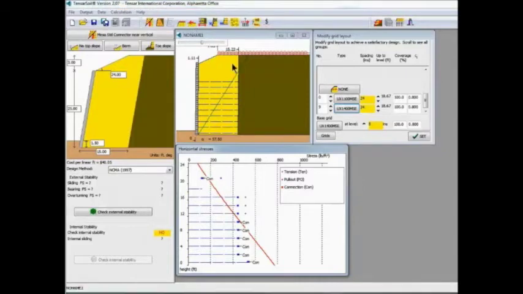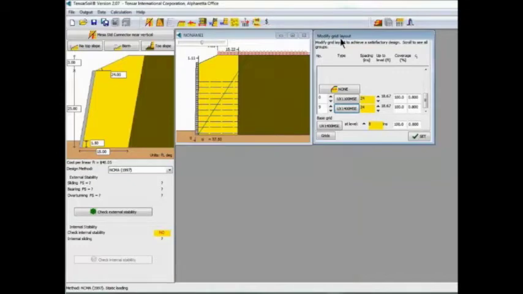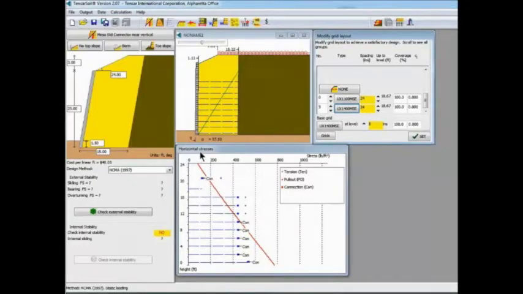Now that our geometry has been set, we can work with the geogrids in the Modify Grid Layout screen, and also look at the horizontal stresses shown in this window here. Our aim is to get our geogrid contributing strengths beyond this red stress curve. So this graph is from 0 feet in height up to the top of our wall, and then it's the stress at that elevation, starting at 0.